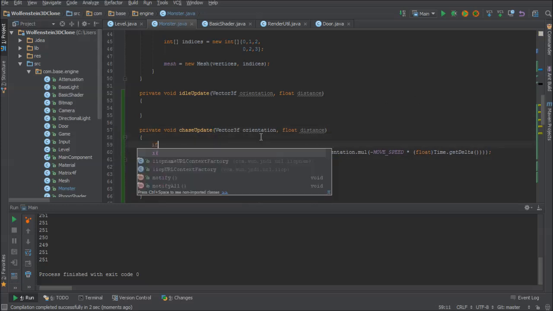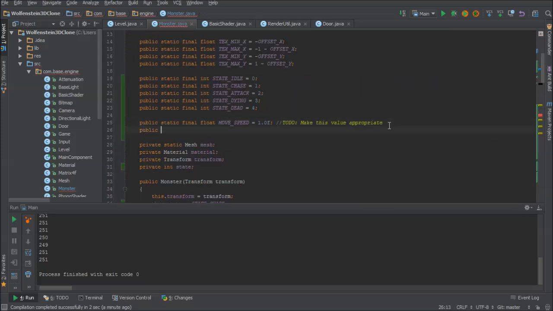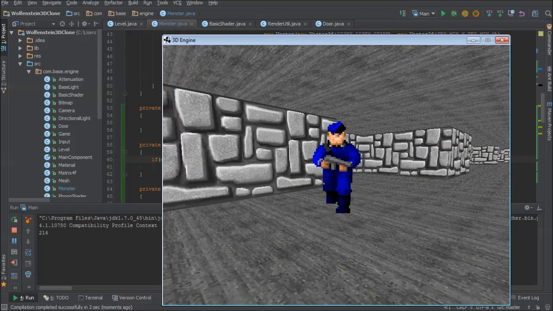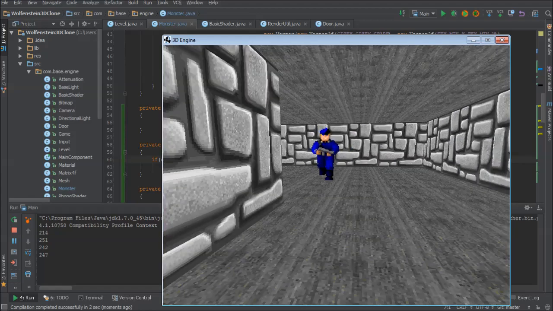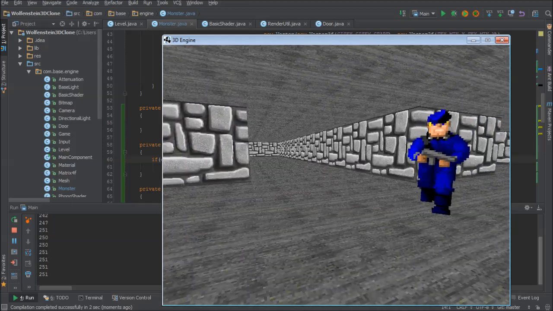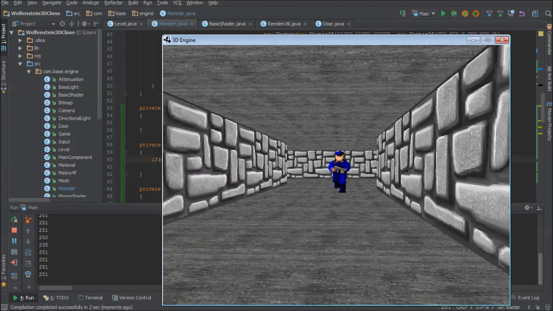So actually, what I want to do is a check here. If distance is less than... I'll have some constant for that. Public static final float MOVEMENT_STOP_DISTANCE, which I'll just set to 1.5. So, wait. If the distance is greater than that, then we're going to start chasing the player. Okay. So he chases us, and he stops. It's a little bit far away, but it's mostly what I'm looking for.